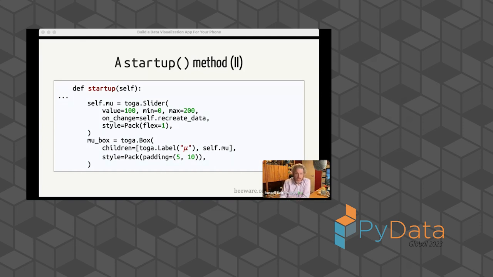When we put the slider on the screen, we're going to want to have a label next to it. We want the label to be beside the widget. So let's create a box whose children are a label with a mu and the mu widget that we just created. By default, boxes are laid out horizontally, the same way as they are in HTML. And we'll also modify the style, saying that we want the slider to expand size if it can.